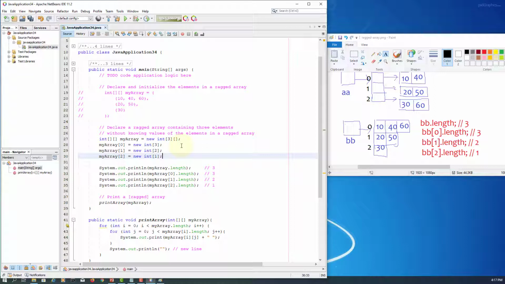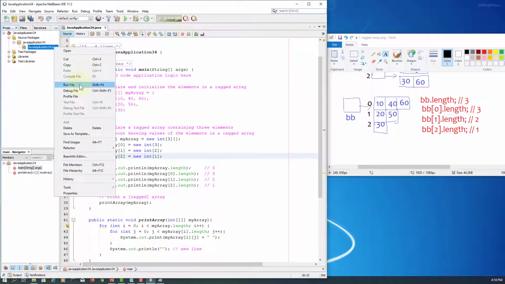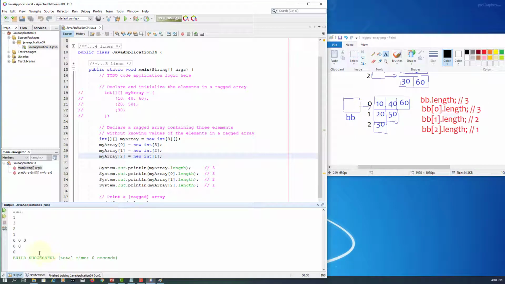So if you run this program, it's going to give us all default values, 3 zeros, 2 zeros, and 1 zero. Okay, so that's how you declare.